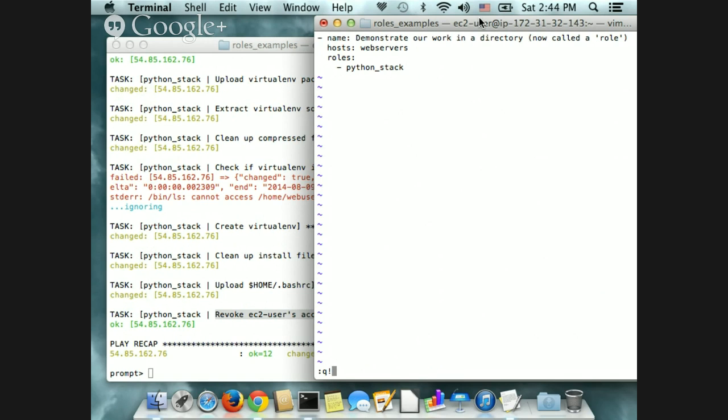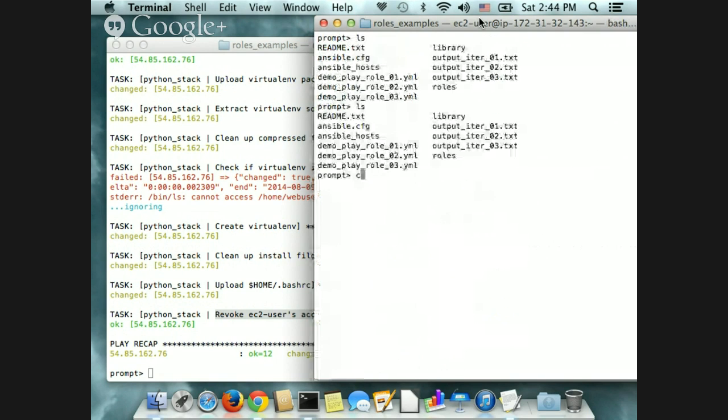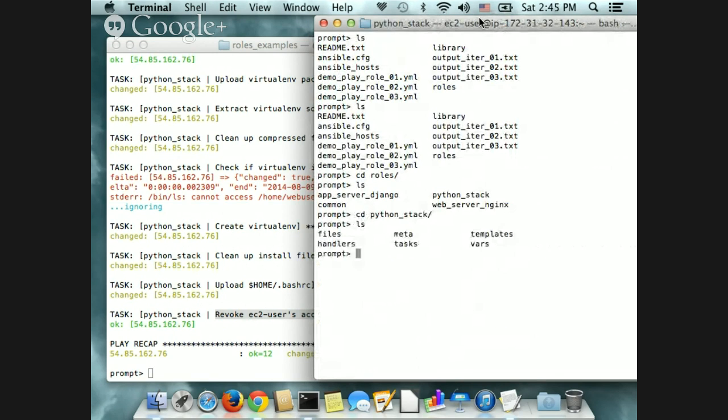All right, but that example was just one particular role. I kind of threw a lot at you. If we want to see real quickly what that Python stack role looks like, let's go look at tasks. That's the best place to start.